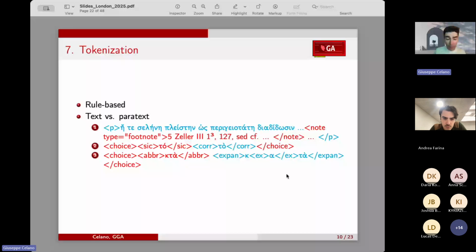Another example is the choice element. In this case, you see the choice element is about a correction of a word which is considered wrong in the original text, and therefore the choice element provides the correction, or at least the person who edited the text decided that here we need a correction. But at the same time, there is also another kind of choice element where an abbreviation is just expanded.